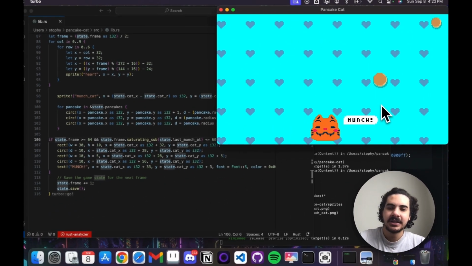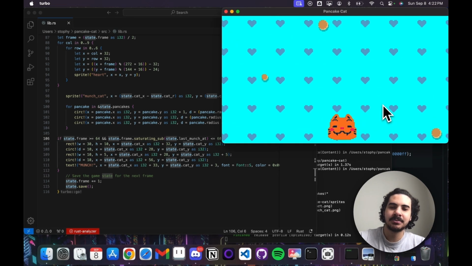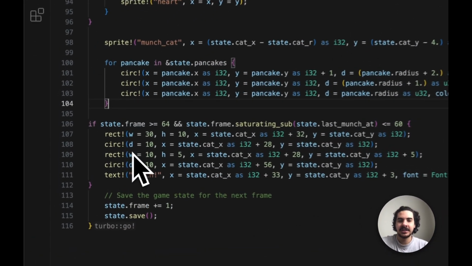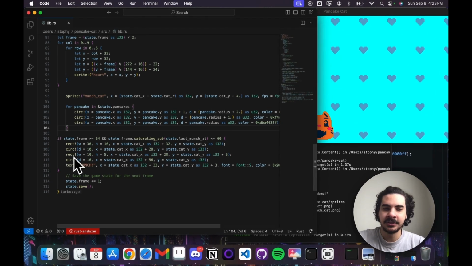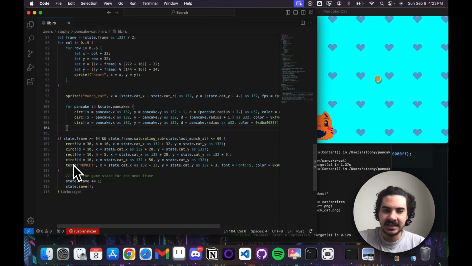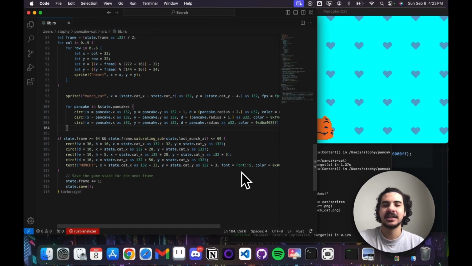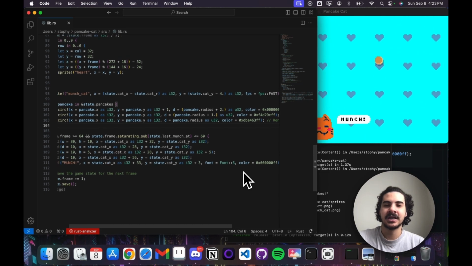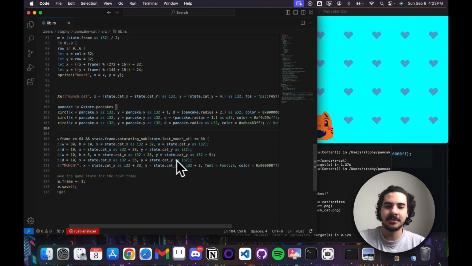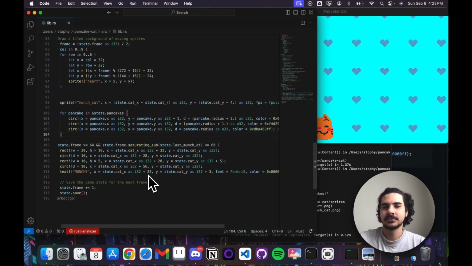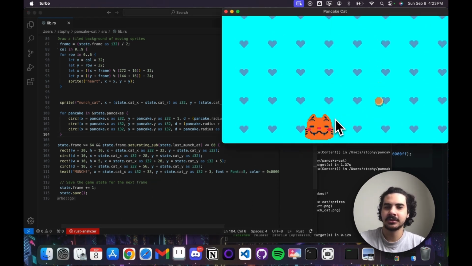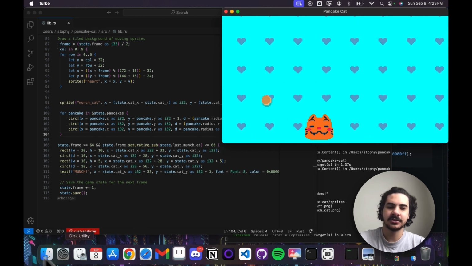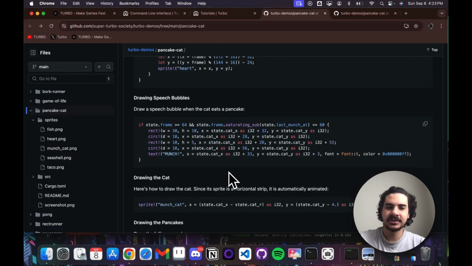Yeah, so we now have a little munch text box that appears. It's just a rectangle being drawn, a circle being drawn, a rectangle being drawn, a circle being drawn, and then the text munch being placed inside of all those shapes that are being drawn and then given a certain color. Now we are missing drawing of our score. Yeah, we can't see our score. So let's add that in.